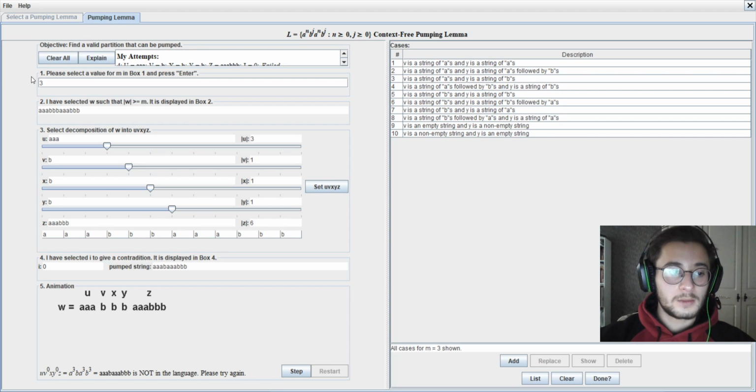In our first step, we need to select the value for M, and I select 3 as a value for M. In the second step, we need to select the string for W, such that the length of W must be equal to or greater than M. In the third step, we need to separate W into U, V, X, Y, and Z, and we need to separate them by the rules.